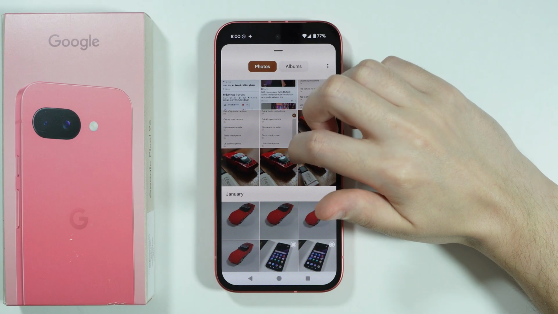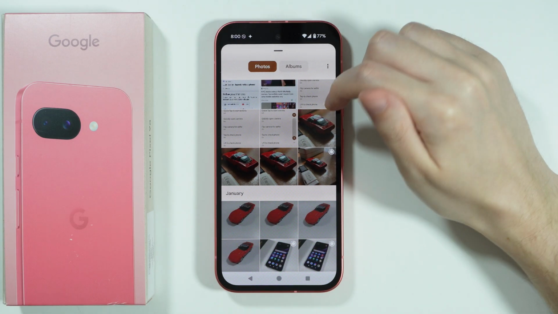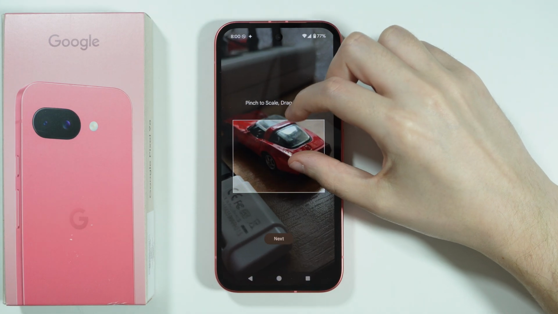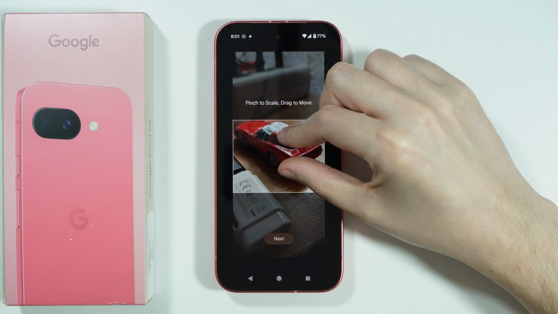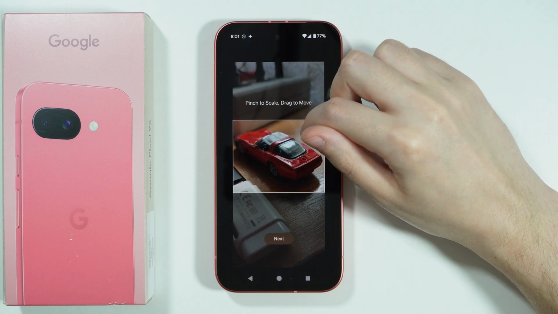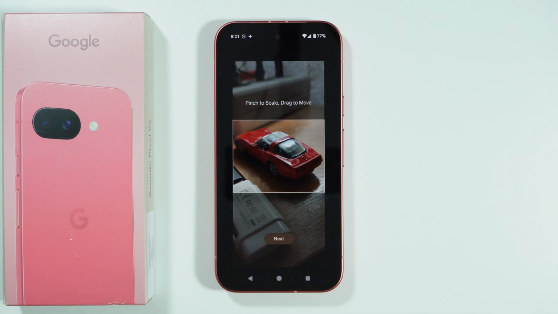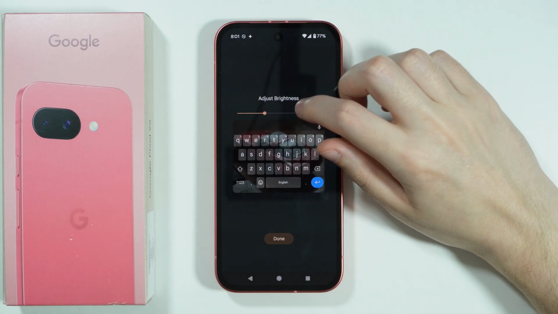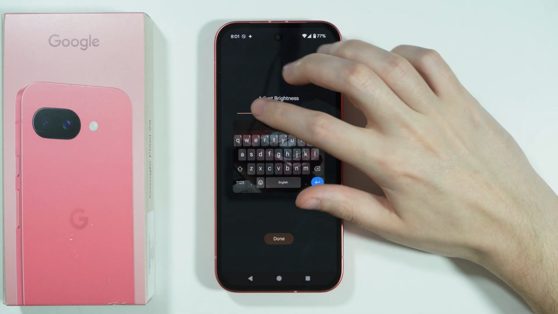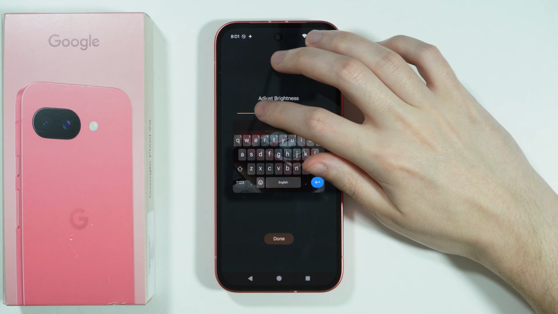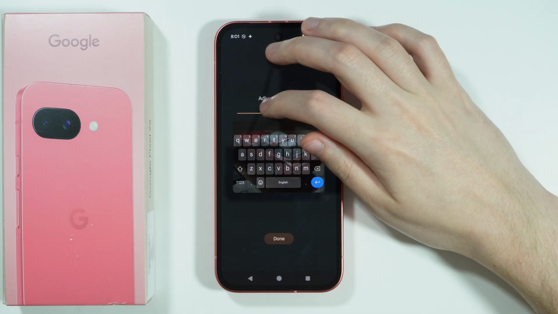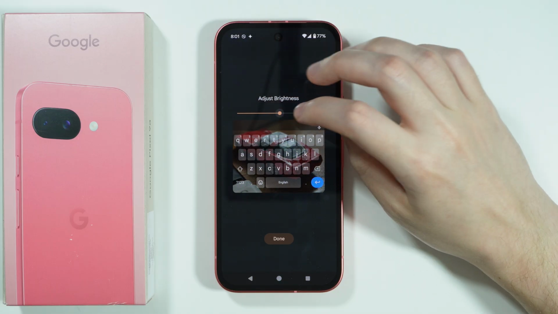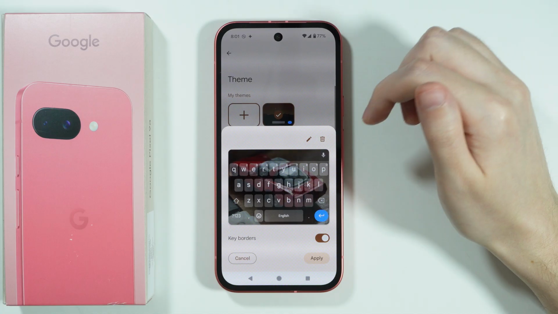Now we can choose the photo that we wish to use as a background. So let's say I'm gonna choose this one. We can zoom in and zoom out, move up and down, left and right to adjust the photo, and then we can press next. You can also adjust the brightness of the photo as well, as you can see over here. So we should be able to move left and right to adjust the brightness, and then press done.